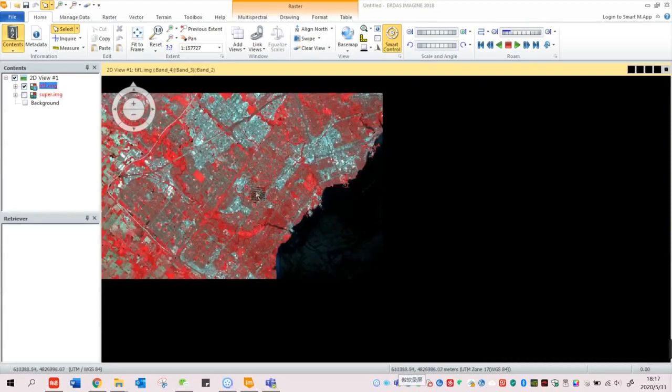Now let's move on to the supervised classification. Firstly, remember to remove the unsupervised image that we just created.